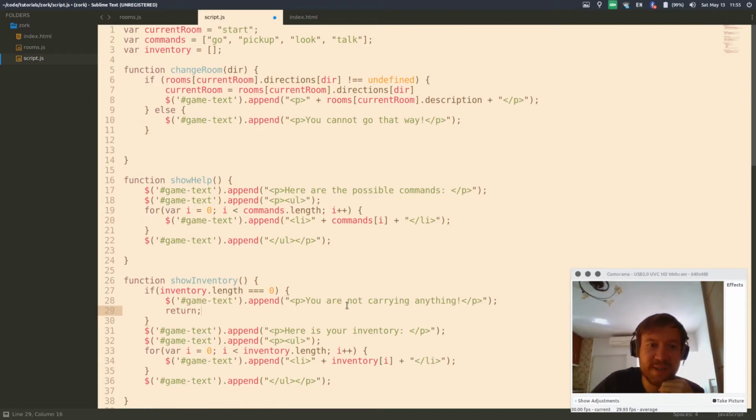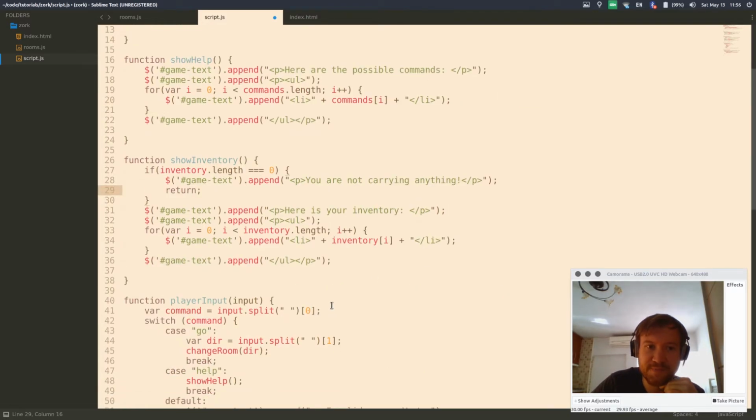What return does is basically exits that function. It just marks it as complete, you could say, okay? So it won't execute anything past return. So if inventory.length equals 0, then it won't execute past this point. It will just stop after it appends this. So let's have a look again.